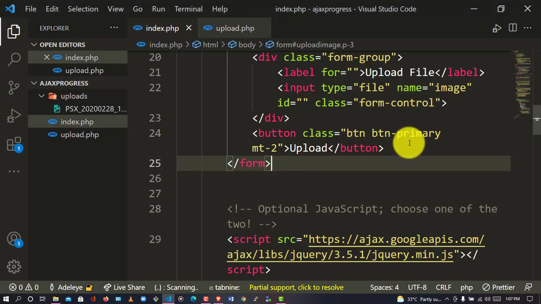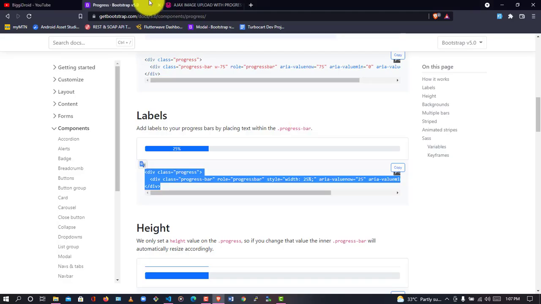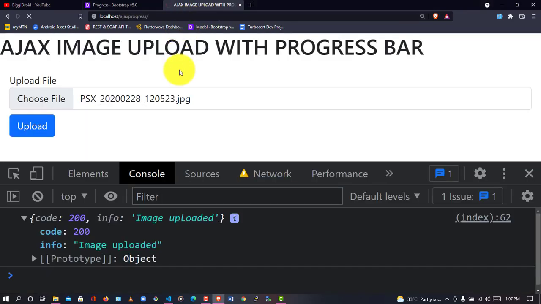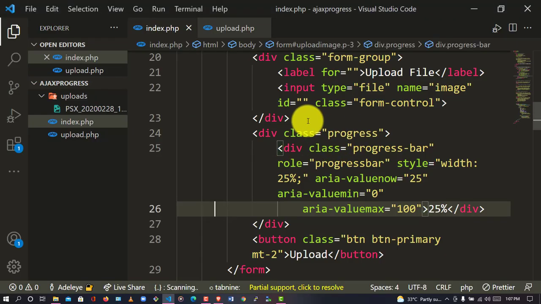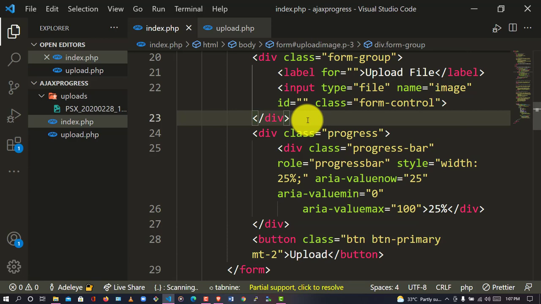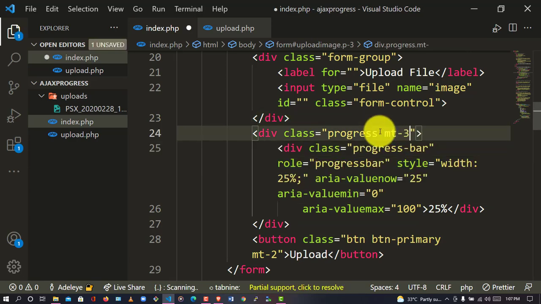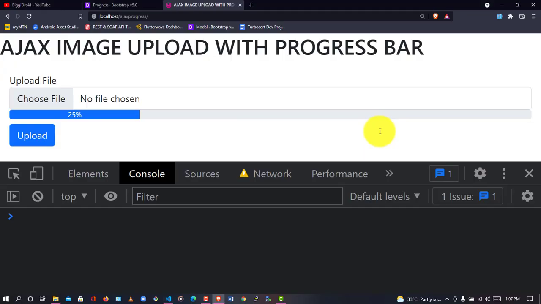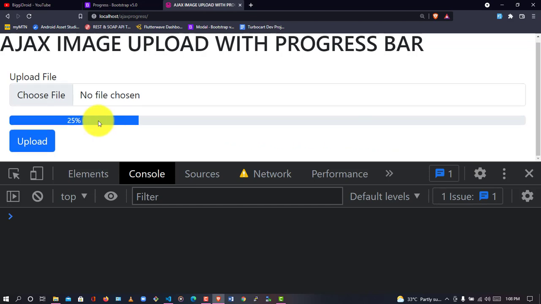Okay, so right before the button, save. Let's say it is refresh. Okay, can you see? Let me introduce margin top, and margin top 0. Okay, let's see. Okay, so the progress bar is actually okay.